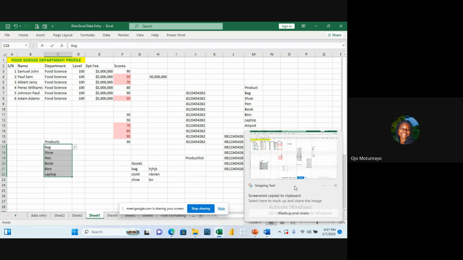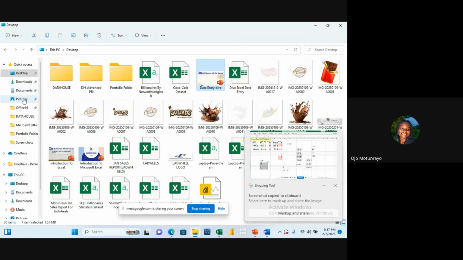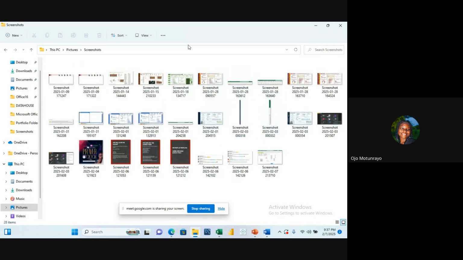And by this side, can you see the part that I screenshotted? Where you can find it, you go to your pictures. When I go to my pictures, I see the screenshot. When I click on my screenshot, I have my stuff that I've screenshotted there. This is the last thing I screenshotted.